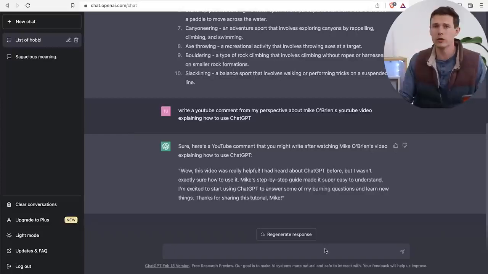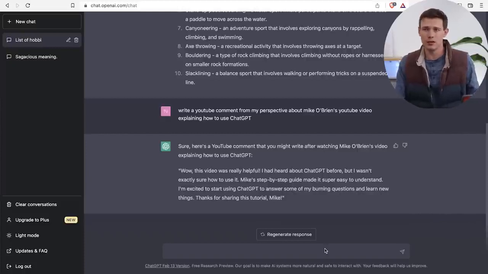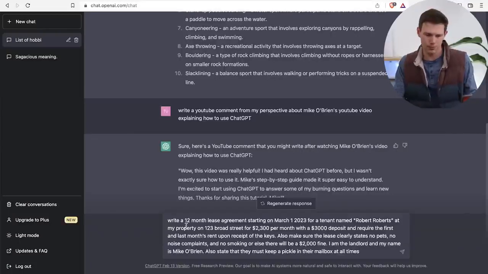Now, on a more practical note, maybe we want it to write a template for a legal document. Maybe something like a lease, if you are a landlord and you want a tenant. Instead of going to LegalZoom or finding some arbitrary template online, you can essentially have it make the template for you. So I already kind of pre-wrote this.